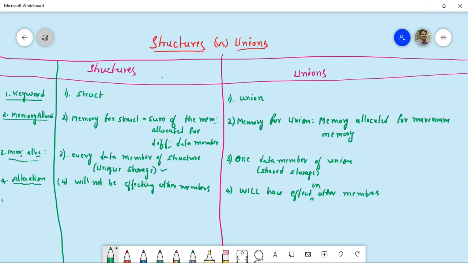And coming to accessing of members, since every member of the structure has its own memory storage or unique storage, you can access all the members at a time. I have mentioned it in the previous discussion also, all at a time can be accessed. But when you consider unions, since only the maximum member will be allocated and it is shared storage, only one member at a time can be accessed.